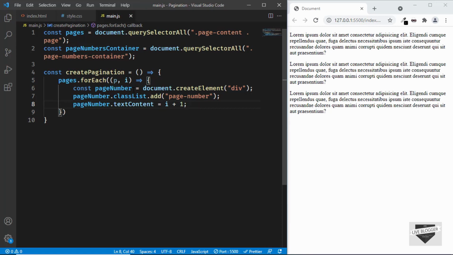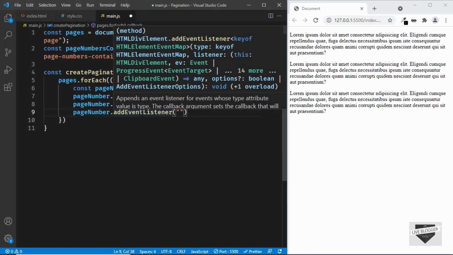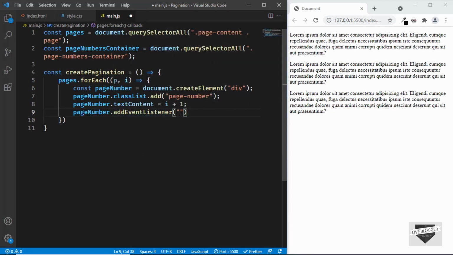And the last thing we need to add in the page number is an event listener. So let's type pageNumber.addEventListener. Event listeners basically listen to events from your input devices, like a mouse click or a key press or something like that, and if we have any input, we can add some code to execute. So let's type click over here. Whenever someone clicks on this page number, we want to execute some code.